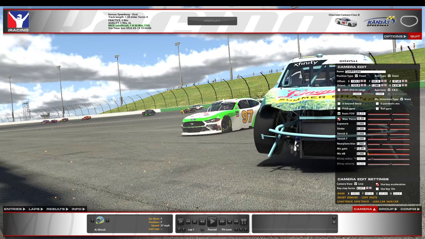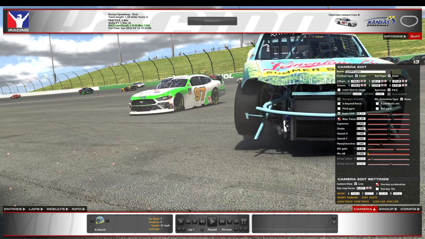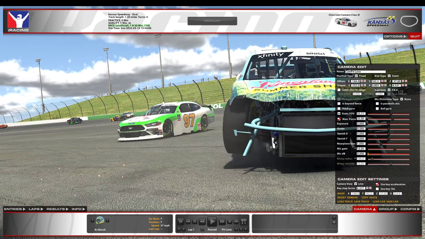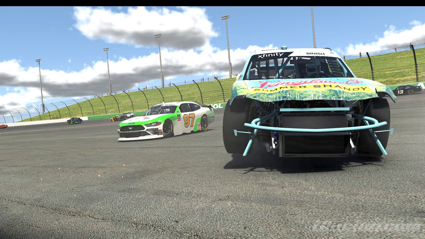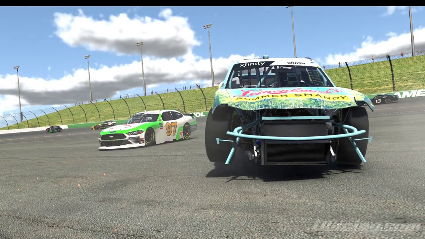So what I'm going to do is move this over and get a nice ground shot of these two cars. Oh hey, look at that, I lost my iRacing screen. Now we're going to move on to some of the other stuff that we do. I'm just going to hit the space bar to remove my UI for a second, and I'm going to try to frame this shot a little better.